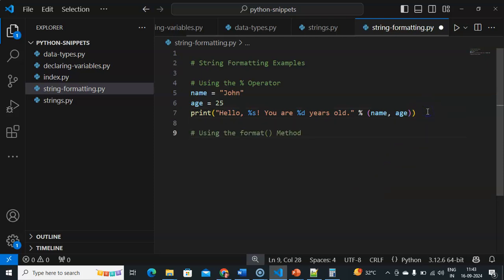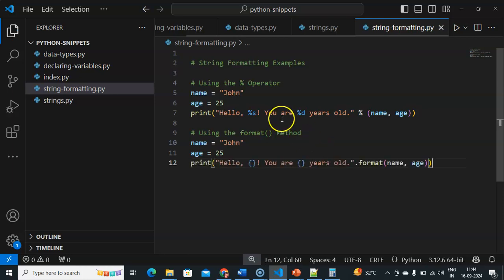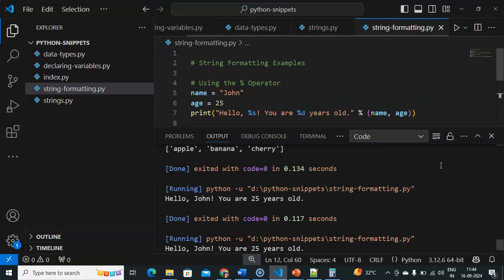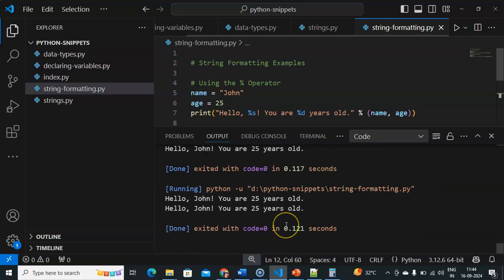Next comes using the format method. I have a name, I have an age. We use the format method. Rather than the percent sign, we use format and empty curly braces, where the first curly brace depicts the name and the second one depicts the age. The format method provides more flexibility and is preferred over the percent operator. Let me run it and show it to you. Hello John, you are 25 years old.